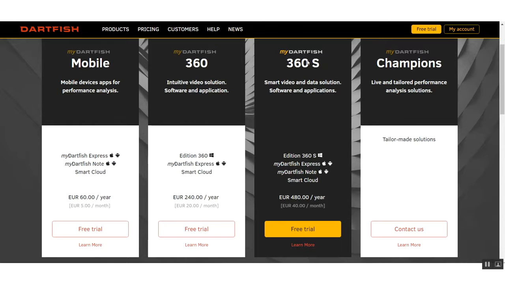So the 360S is part of a wider mobile friendly solution from Dartfish. They've obviously introduced a lot of apps recently. They've always had excellent existing software, and these products or platforms now integrate all together. So I'm going to concentrate on this one here in black, the 360S.